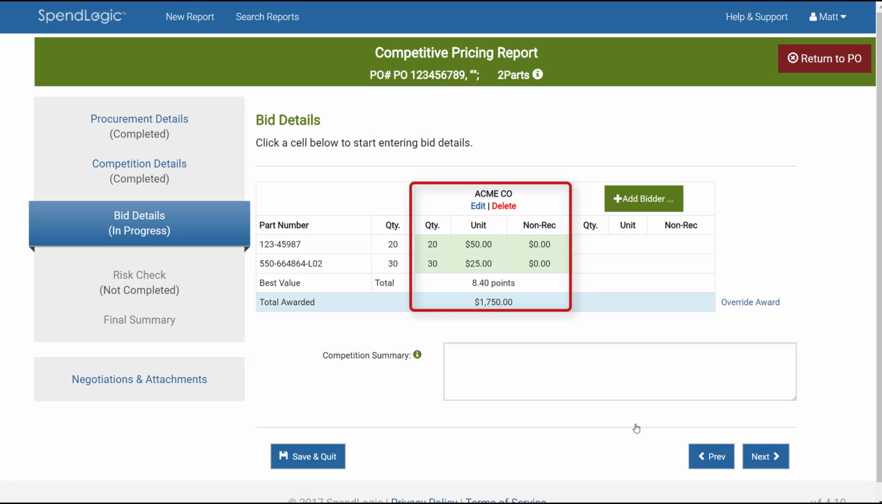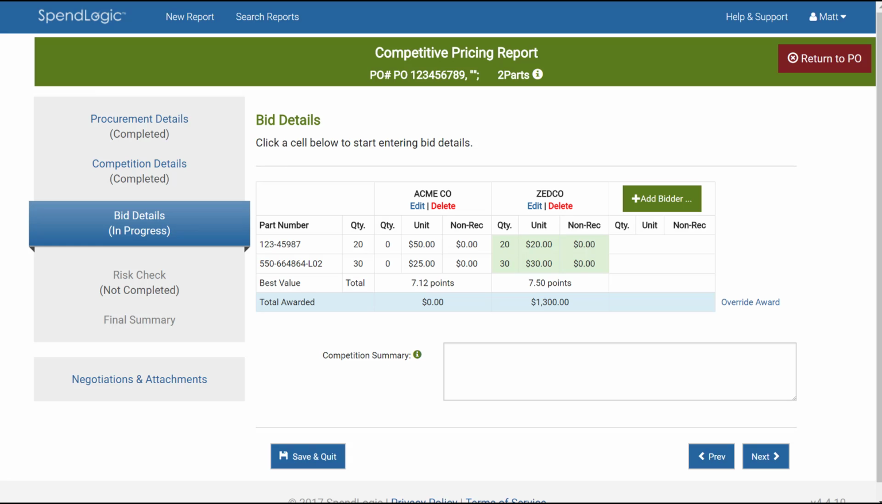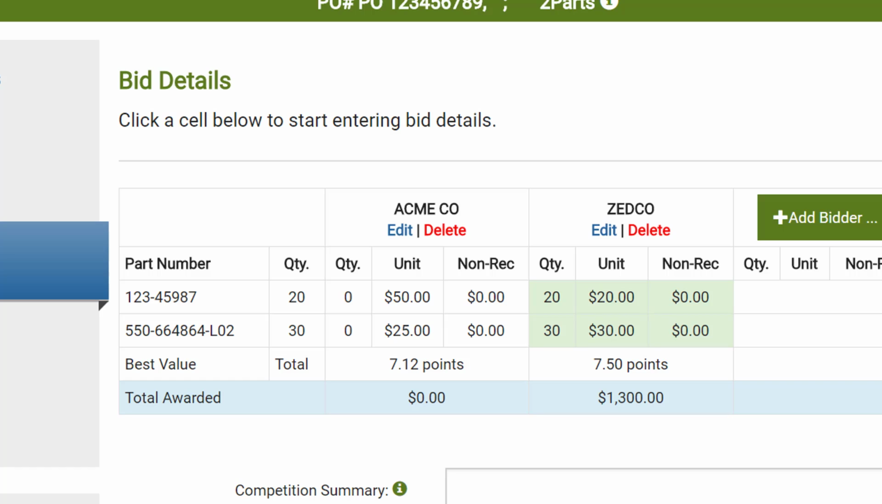As you can see, our chart has one bidder that's included. To add additional bidders, click Add Bidder. I've gone ahead and done this already, and here are the results. At this point, we have in front of us the completed bid table. In green, SpendLogic shows which bidder is recommended for award, Zedco in this case.